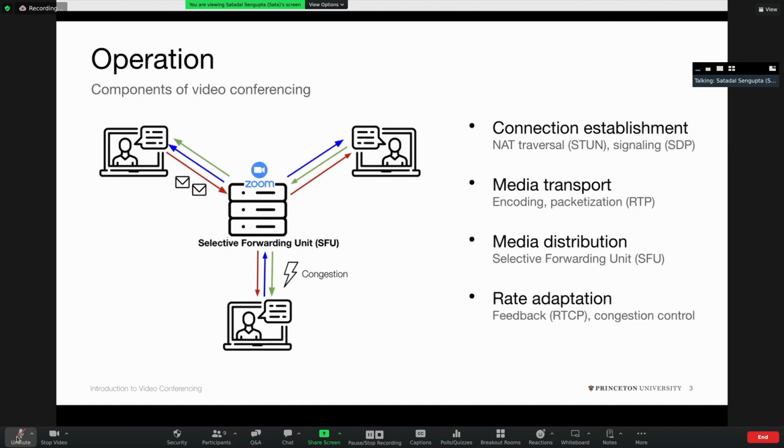And the final phase is actually relevant after everything is working. It's great when it's working well, but what happens when there's congestion in the network? If one of the participants faces congestion in their network, then there has to be some sort of feedback mechanism so that the video quality on that end can be adjusted so that the experience is smoother instead of them just dropping out of the call.